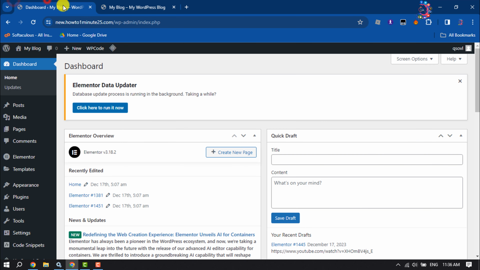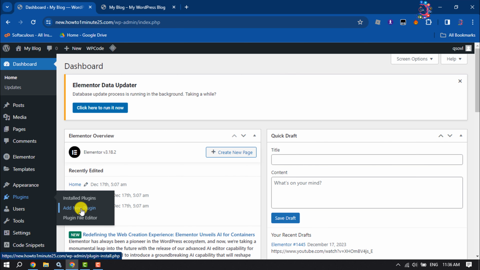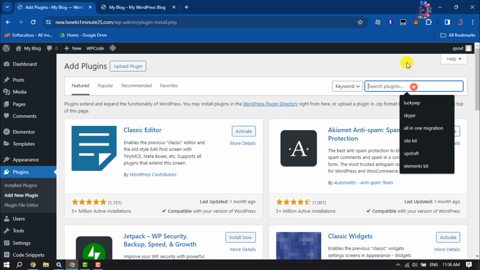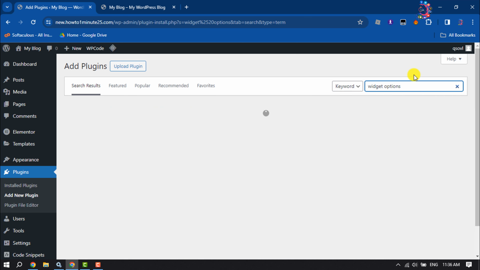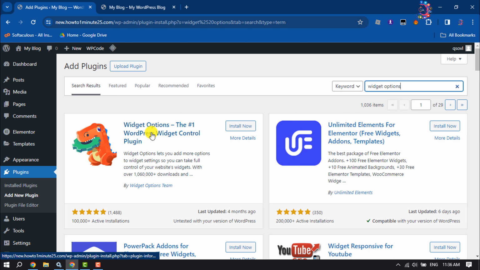In order to remove the widget title, we need to use a plugin. So hover over Plugins and click Add New Plugin. In the search plugins box, type Widget Options and search for it. And this is the plugin we are going to use. So install this Widget Options plugin and activate it.